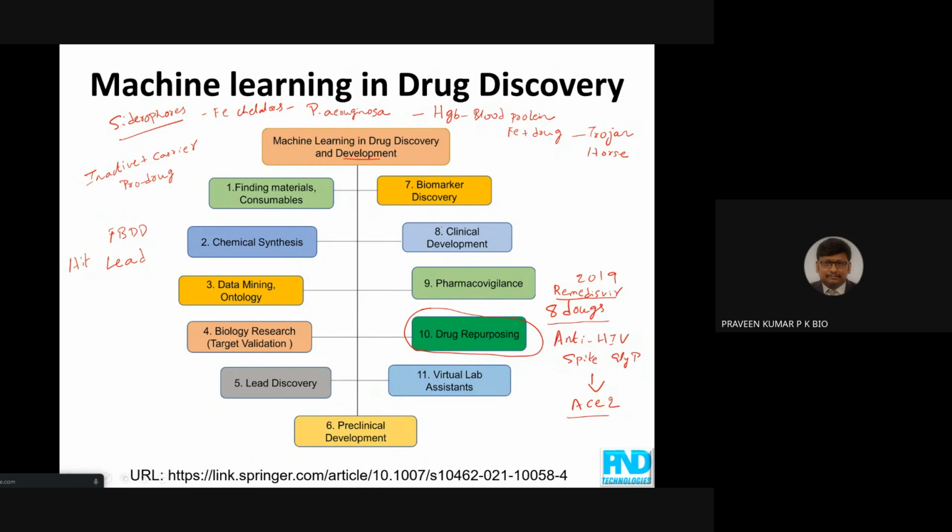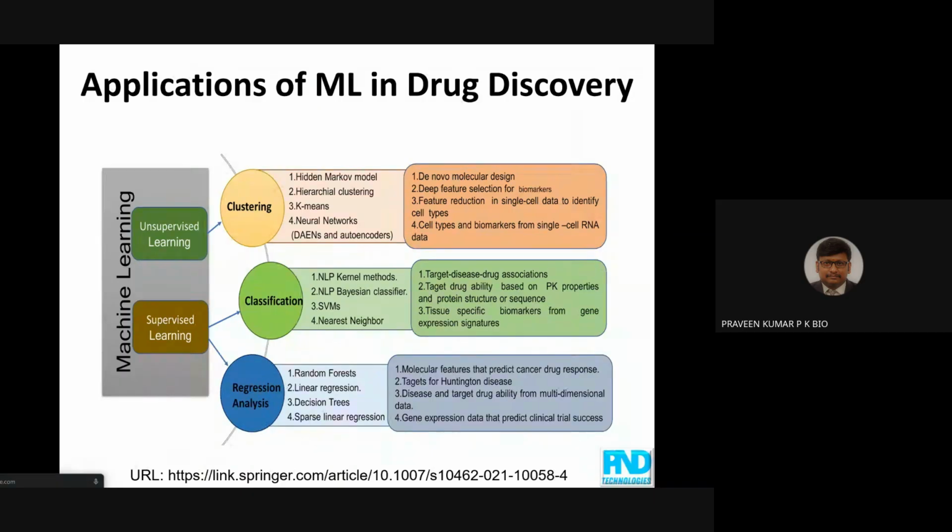Okay, so here also we can see many results related to machine learning. Other than this, you can see pharmacovigilance, clinical development, biomarker discovery, virtual lab. So I think you know about this. We have discussed in the early sessions applications of machine learning in drug discovery.